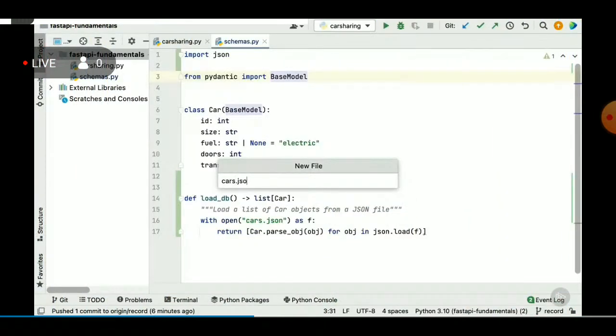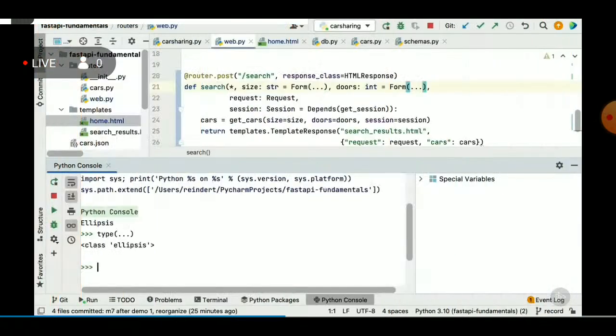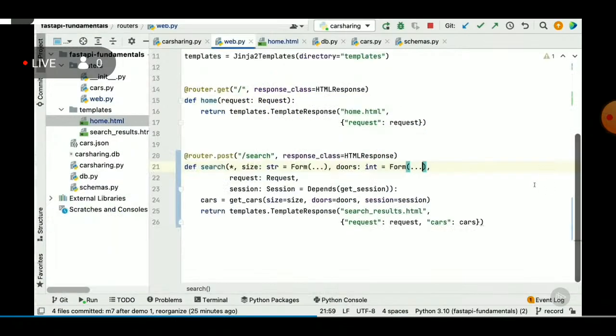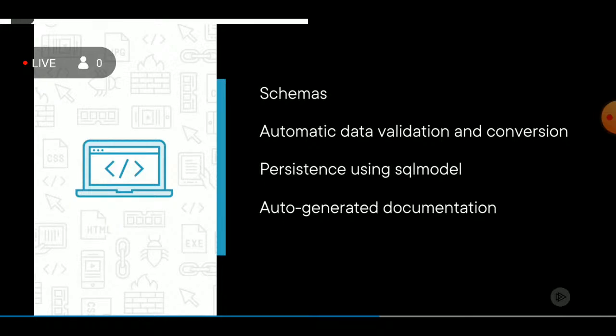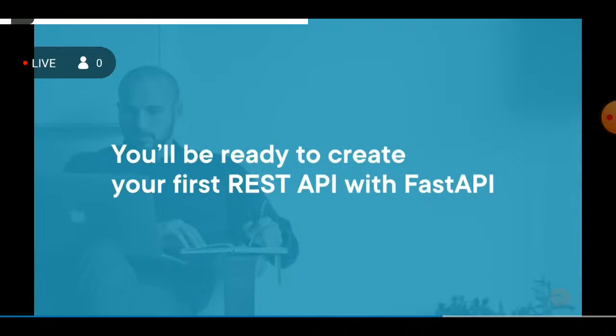REST APIs written in FastAPI tend to be very performant as well. In this course we're going to build a REST API with FastAPI, and along the way you'll learn about all its major features. We'll cover schemas and automatic data validation and conversion, persistence using SQLModel, auto-generated documentation, authentication with OAuth, and much more. By the end of this course, you'll have a firm understanding of all of these, and you'll be ready to create your first REST API with FastAPI.